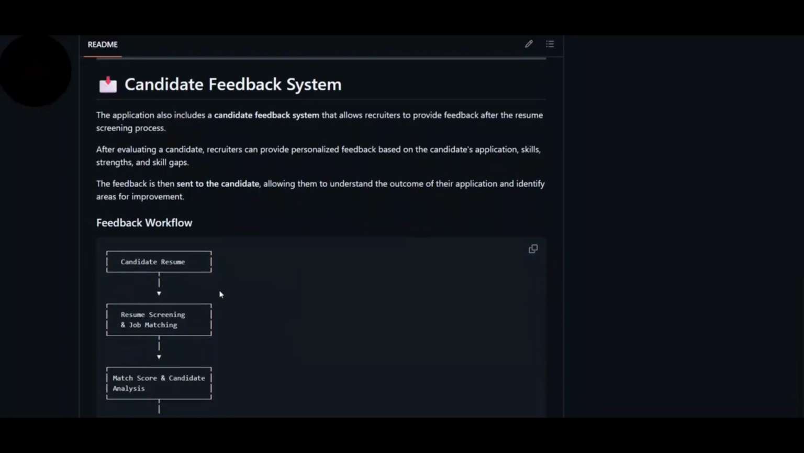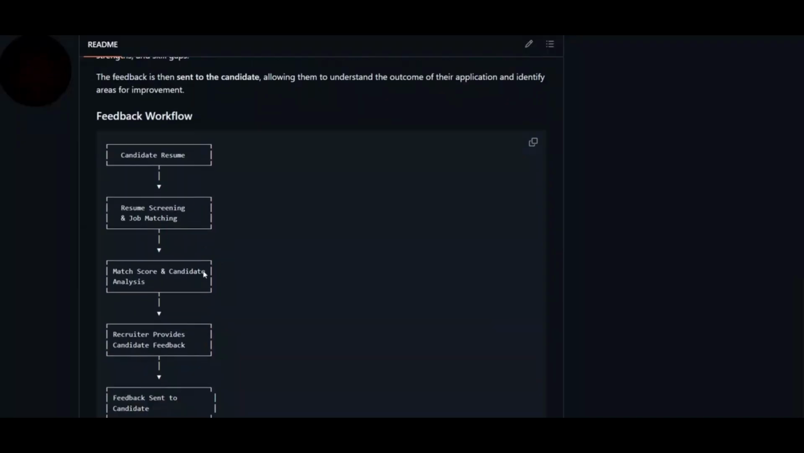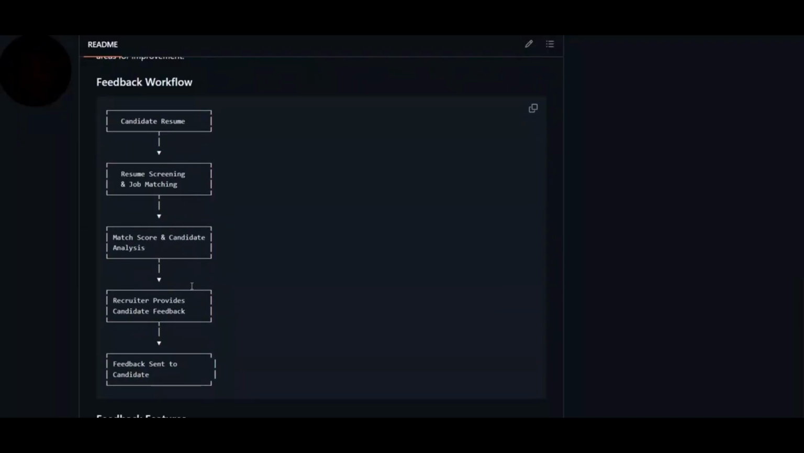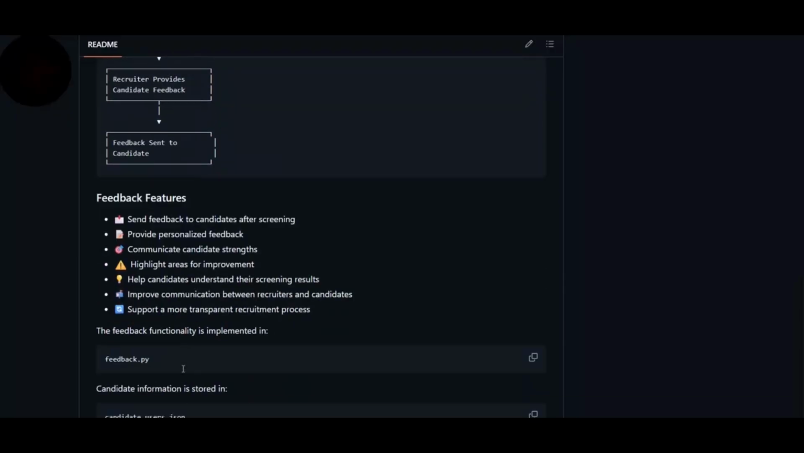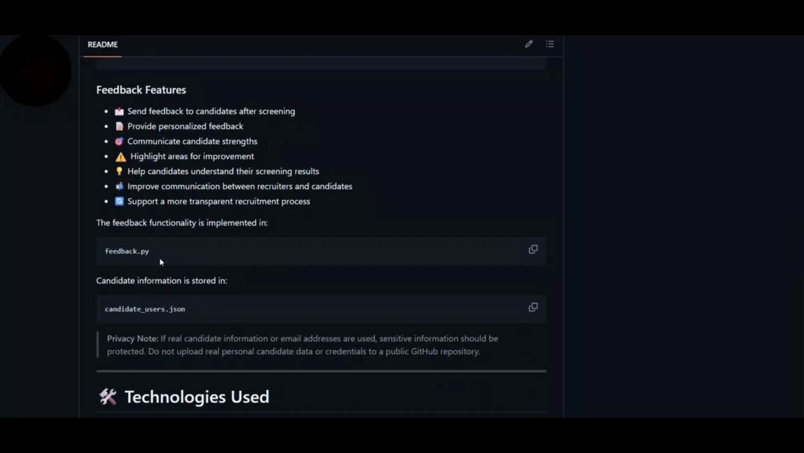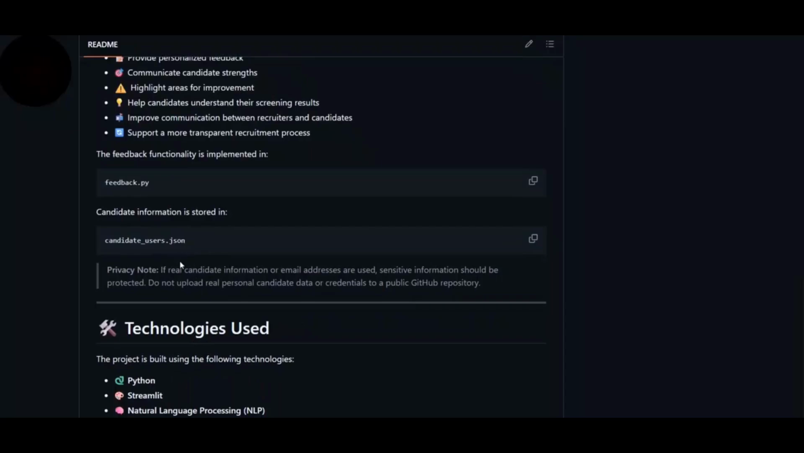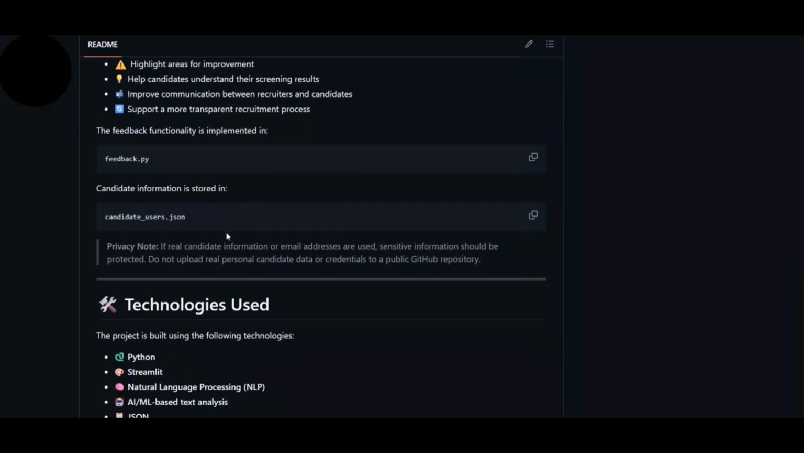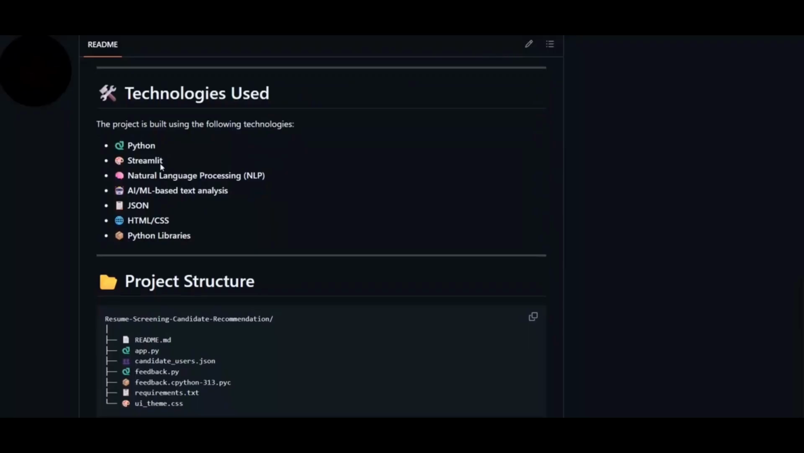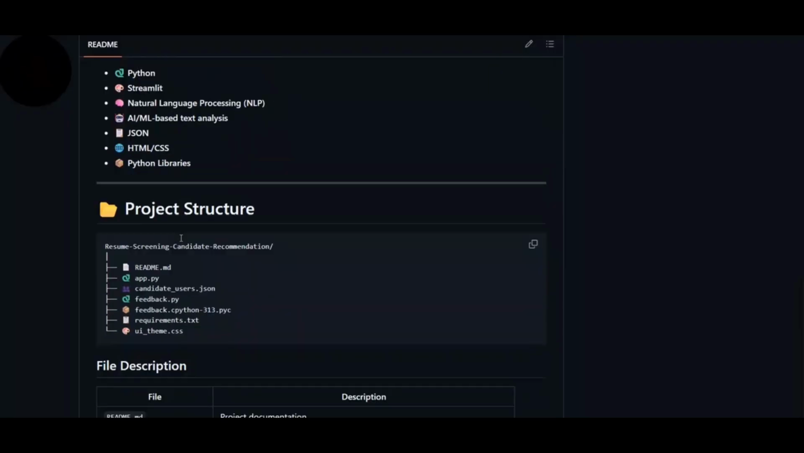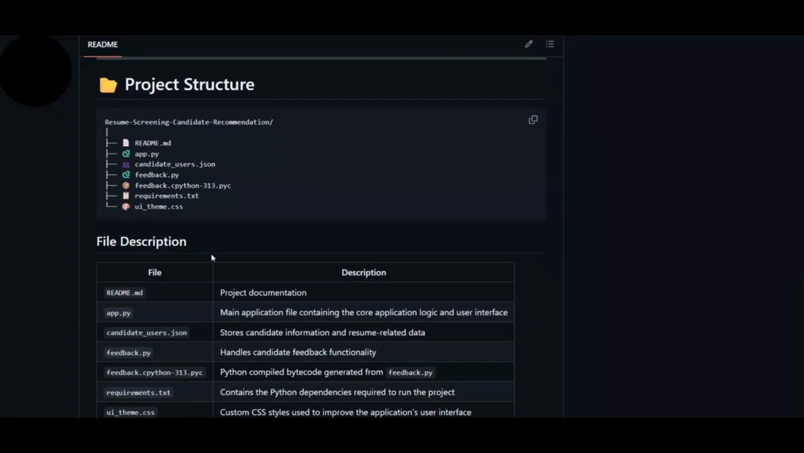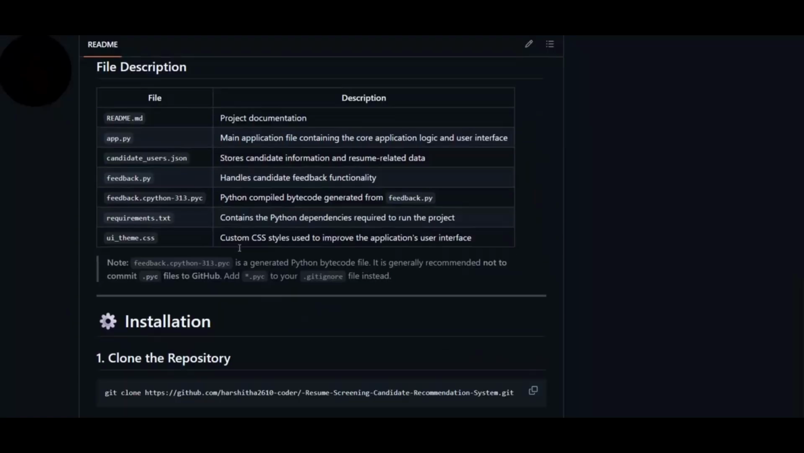The candidate resume is uploaded, then job screening and job matching, the score and candidate analysis are produced, and the candidate feedback is sent to the candidate. This is how feedback.py works for sending feedback, and the candidate information is stored there. The technologies used are Python, Streamlit, NLP-based text analysis, JSON, and CSS. Here is how the project structure is displayed, and these are the file descriptions.